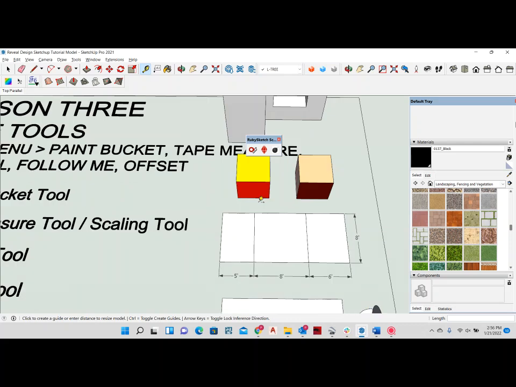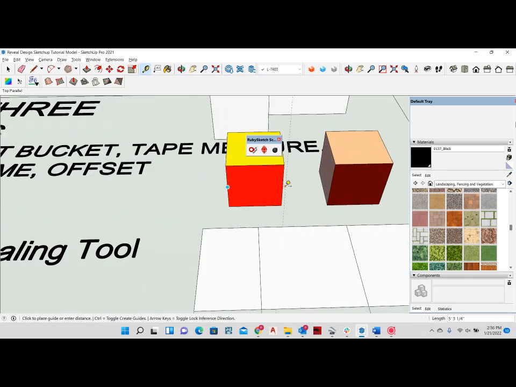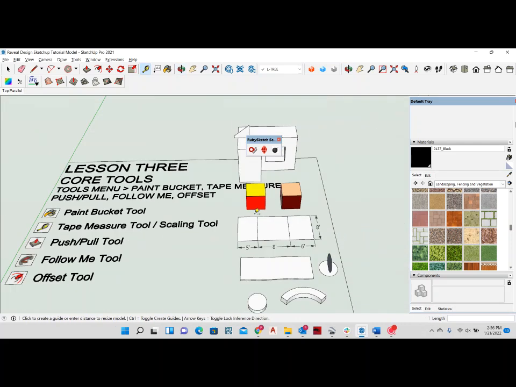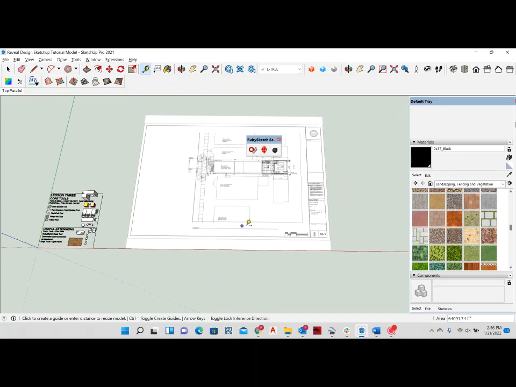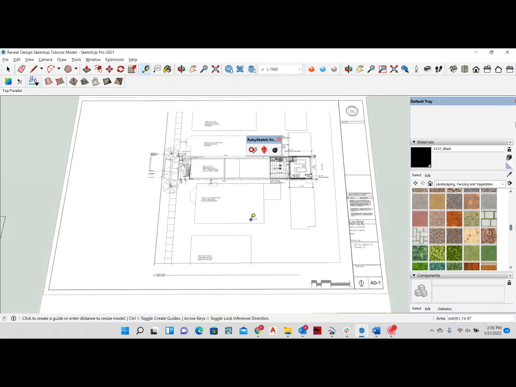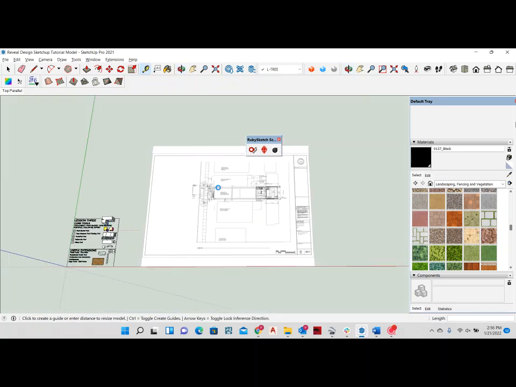But if we go back and check our box, we're still at 5 feet. So Ruby Sketch Scale is awesome. Definitely use that when I have other items in my model that I don't want to bring out of scale, but you do want to scale that one image. So definitely recommend that extension.